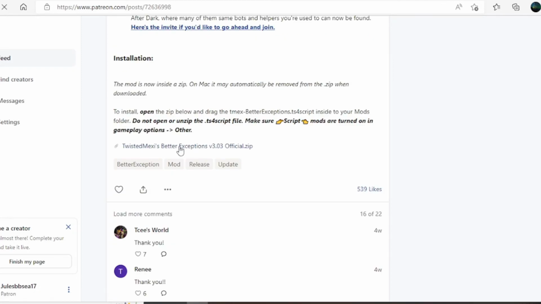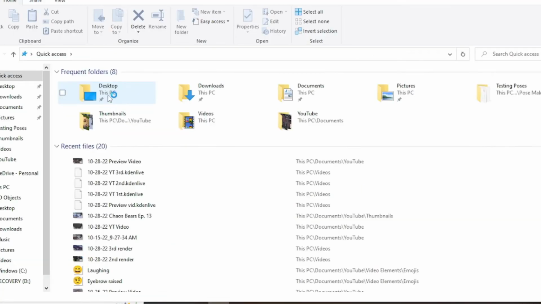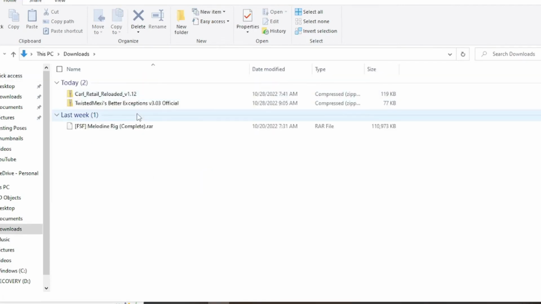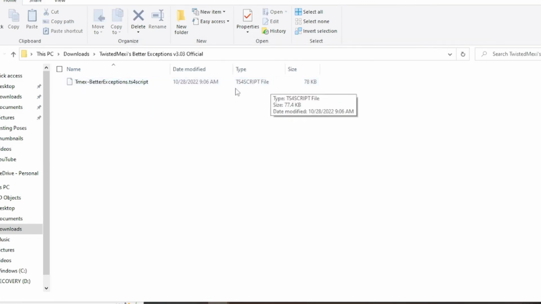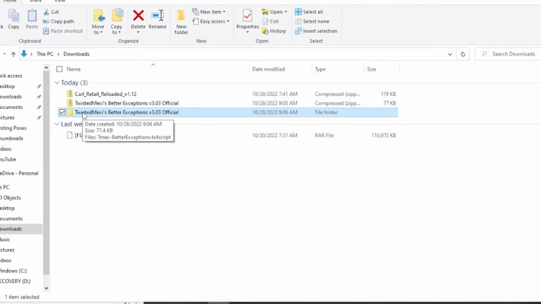So then you would download. I might as well just keep it since clearly I need to update it. So go to my downloads folder. There it is, Twisted Mexi's Better Exceptions. Extract all. This is just a script mod, so you can move this folder directly into your mods folder.